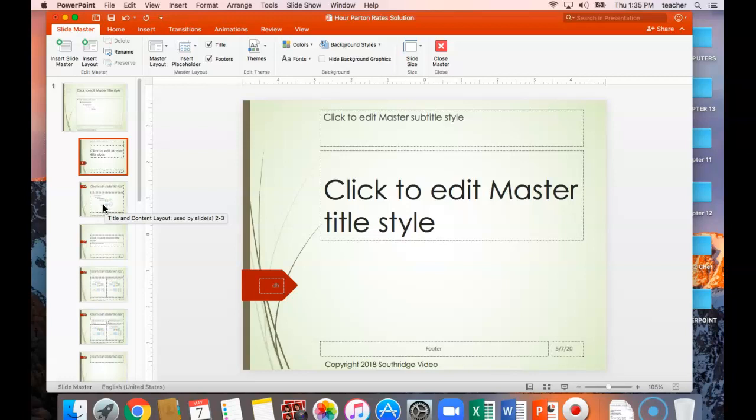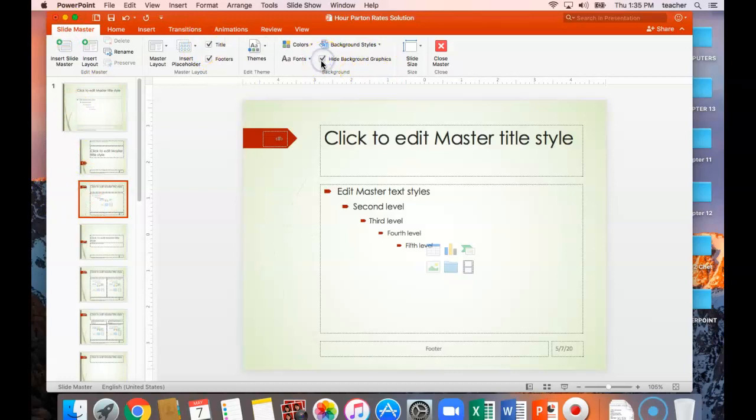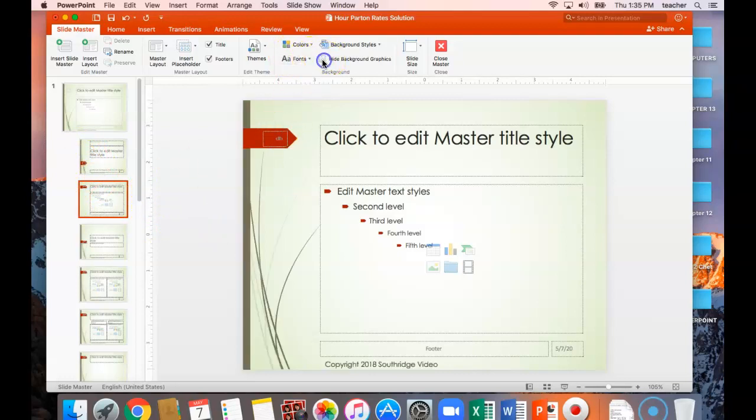And this one, if you'll notice, it says used by slides 2 through 3. So we're going to click on this. And on the Slide Master tab, we want to select Hide Background Graphics. So right here is another way that you can do that. We click on that. It did not get rid of this triangle, but it got rid of the leaf. And it also got rid of the line that was running along the side. Okay, we want to clear that again. So click on that and it brings it back.